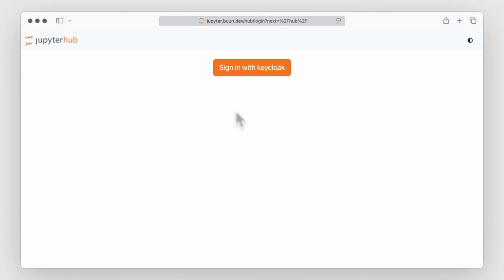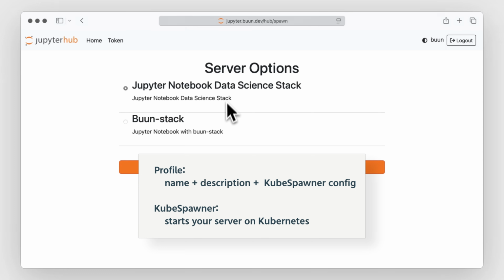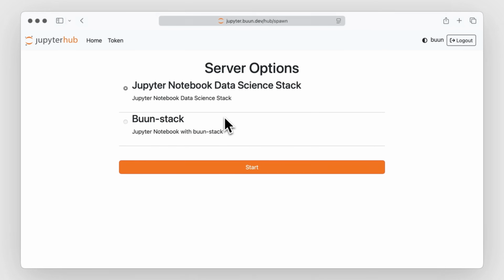Let's see it in action. I open the JupyterHub URL and sign in with Keycloak. I land on the server options page. On this page, options like Jupyter Notebook, Data Science Stack, and Buun Stack are profiles. Profiles are made up of 3 parts: a name, a description, and a KubeSpawner configuration. This configuration includes information such as container image, CPU, and memory. I'll explain more later. I choose Buun Stack and click Start.